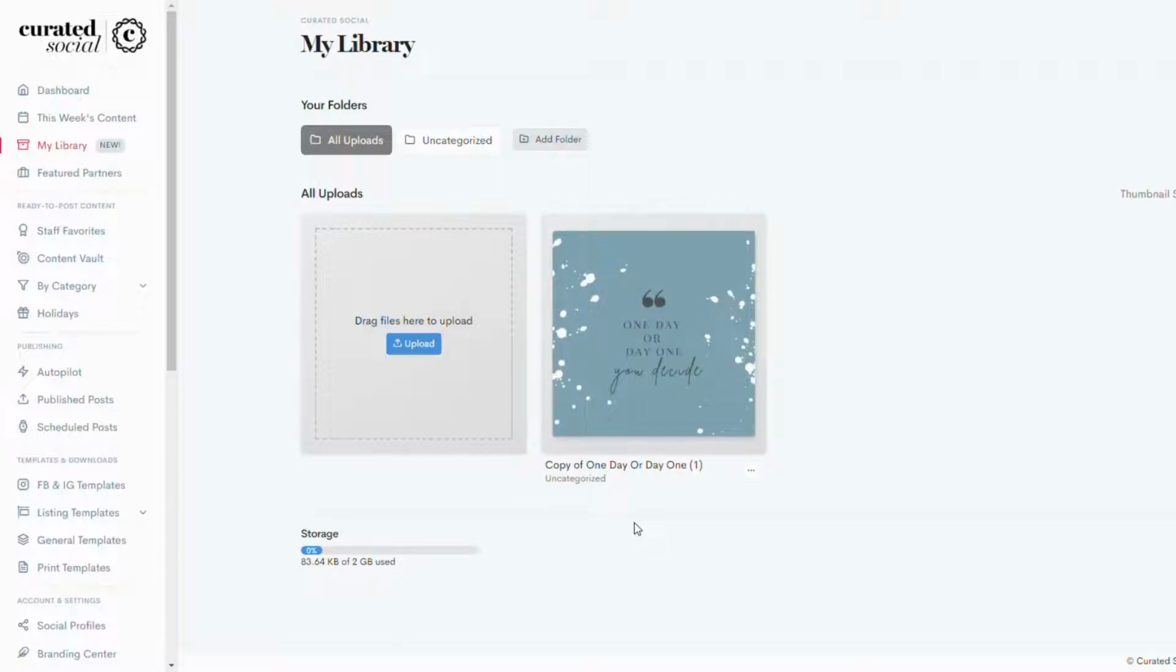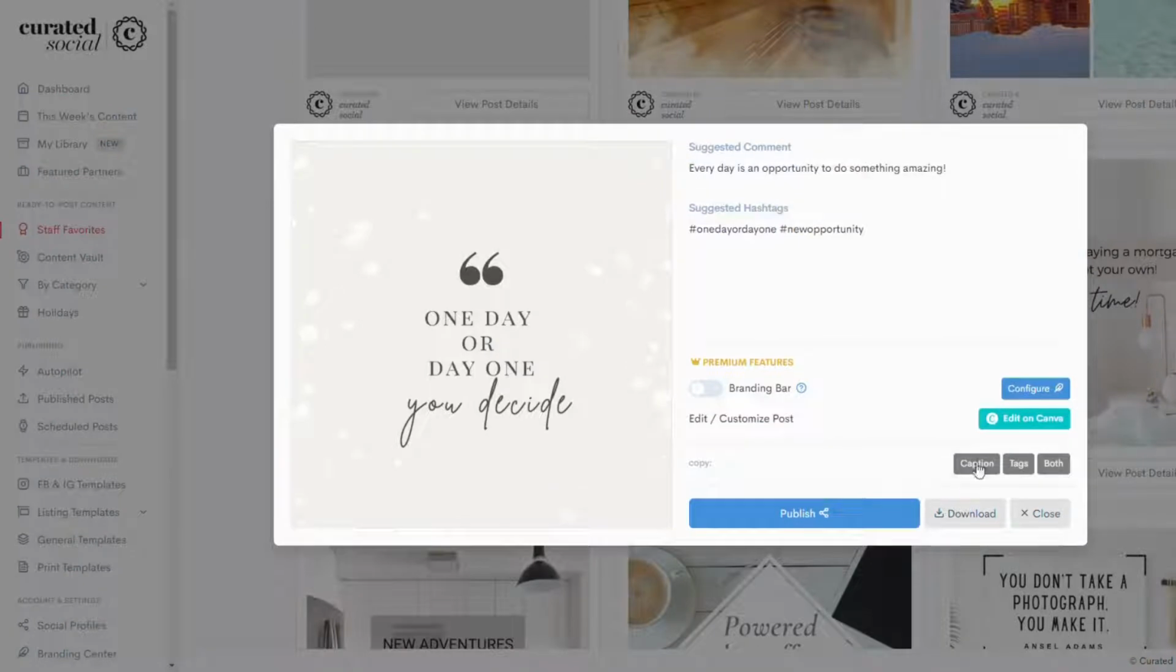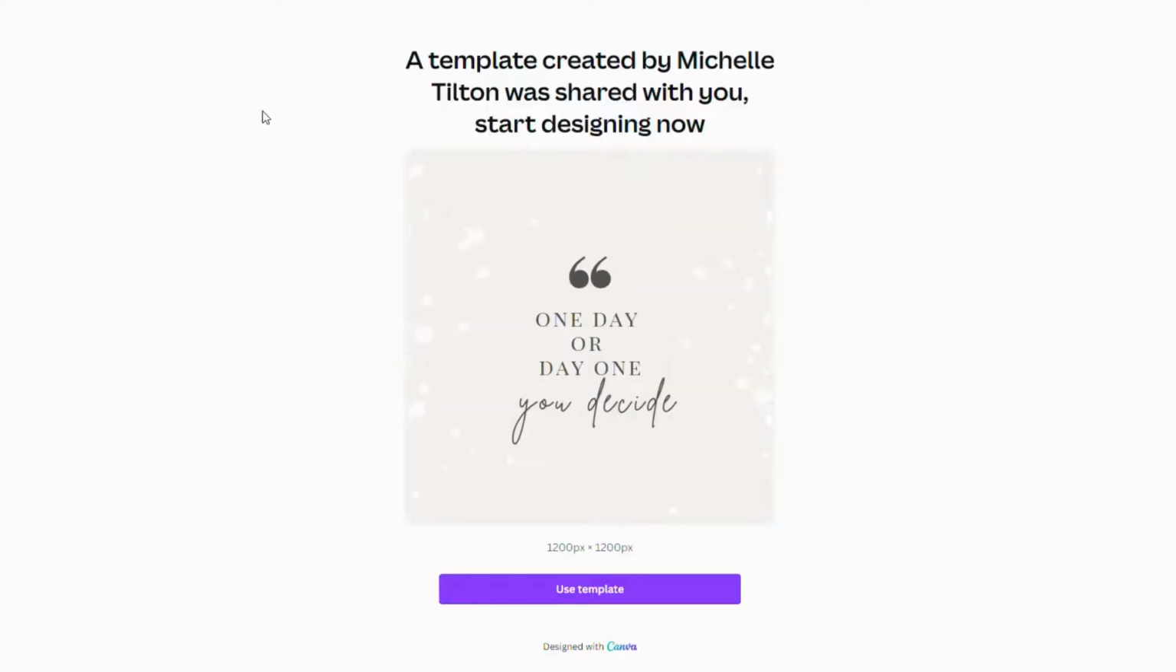Hello, and today we are going to be learning how to download a graphic, edit it, and re-upload it to My Library. To get started, first you need to find a graphic that you want to edit. Once you found the post that you want to edit, go ahead and click View Post Details and then Edit on Canva. When this screen opens, click Use Template so you can open the template in Canva.